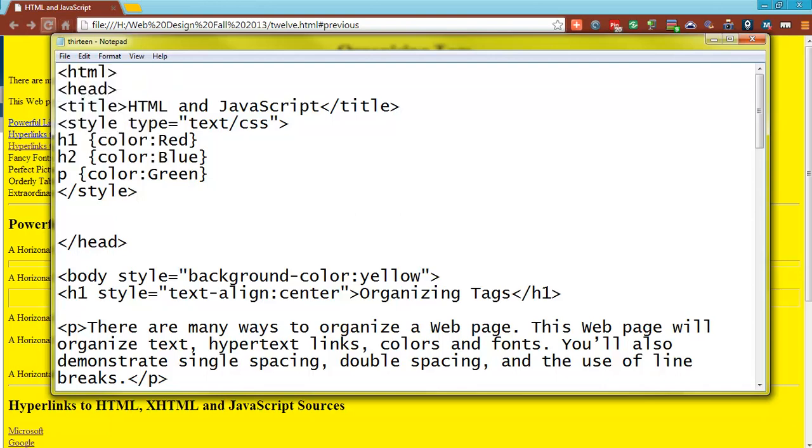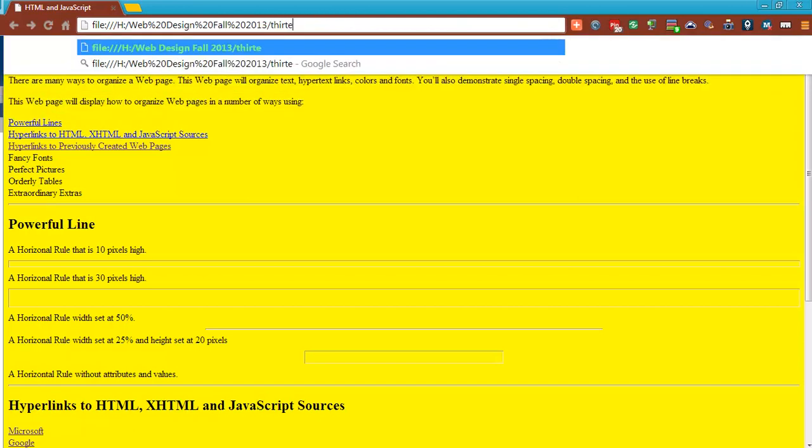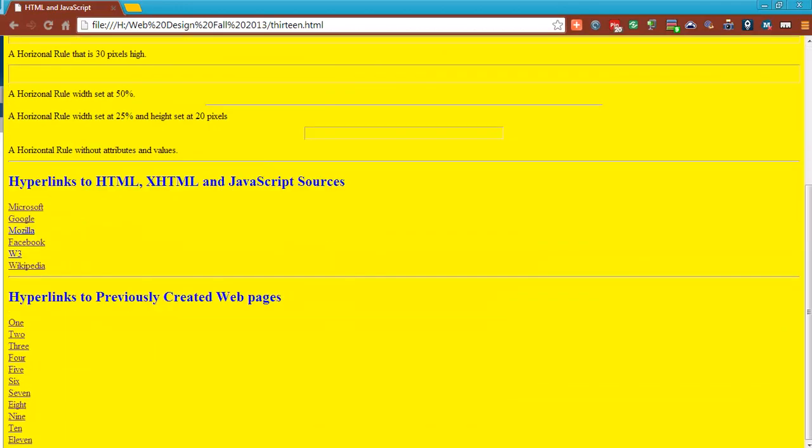I can save my 13, and then when I open up 13, you should find that all of your text will change colors. Correct? It should look like mine.